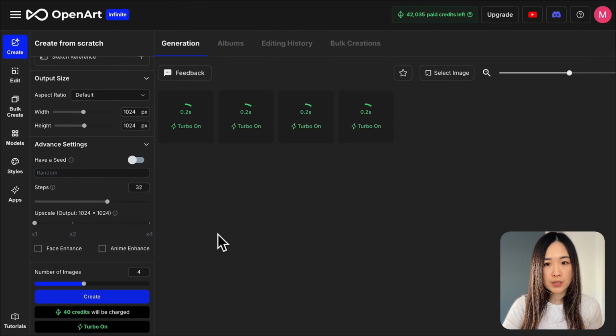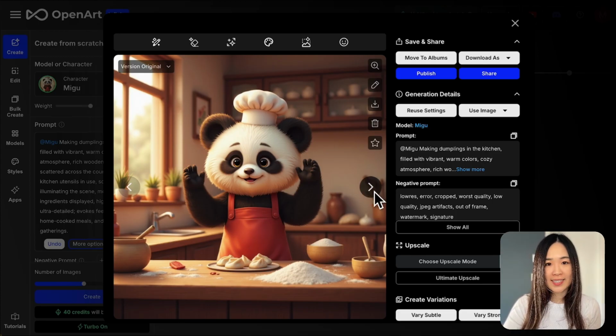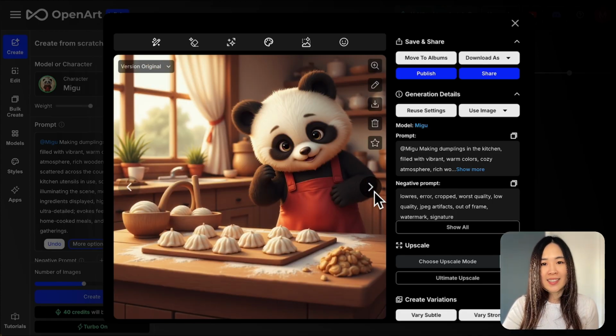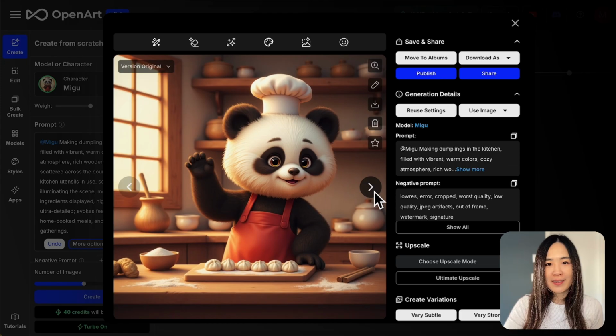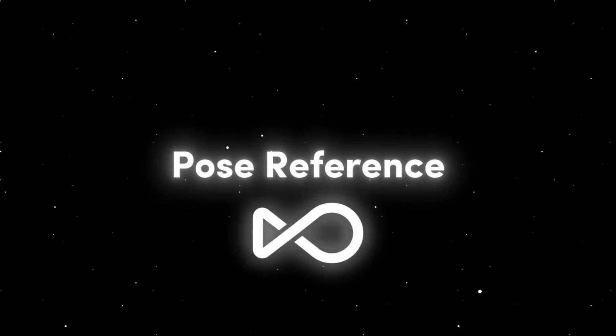Let's create the images. The results look great. The panda we created matches the original nicely, and the style is consistent, although one is missing the hat. But overall, it's very consistent in terms of the looks and the styles. We can place our characters in all kinds of scenarios by changing the text prompt.